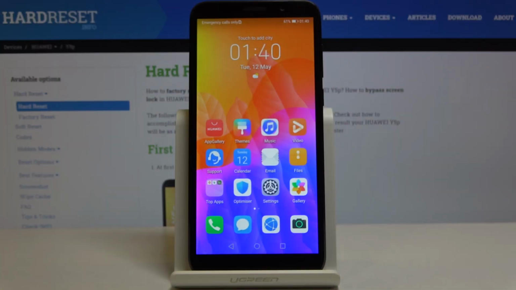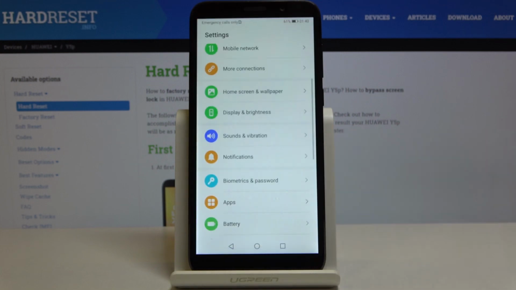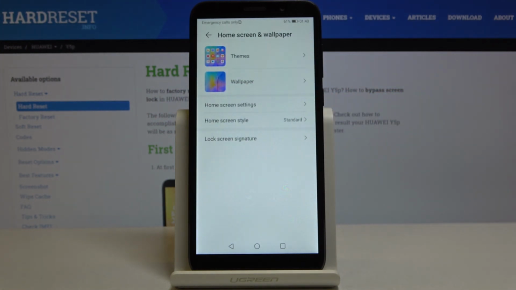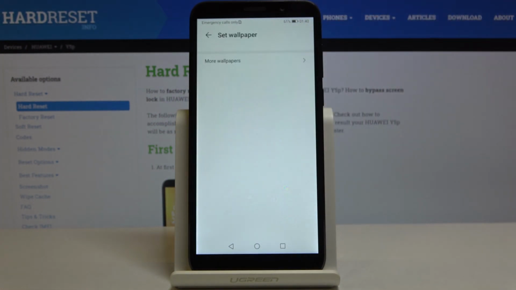Here I've got HUAWEI Y5p, and let me show you how to change wallpaper on the following device. So at first you have to open the settings, then find and select home screen and wallpaper, and then go to the wallpaper right here.